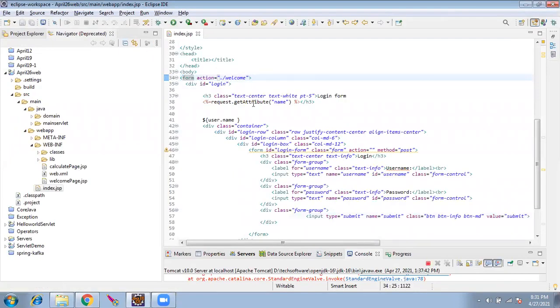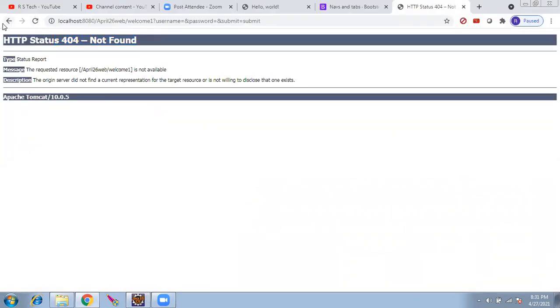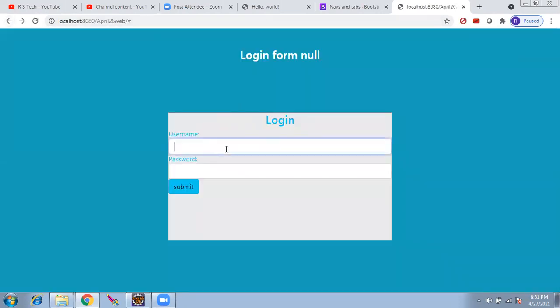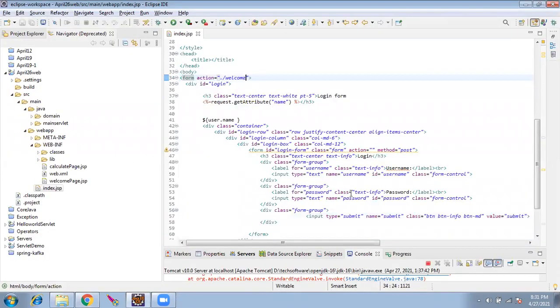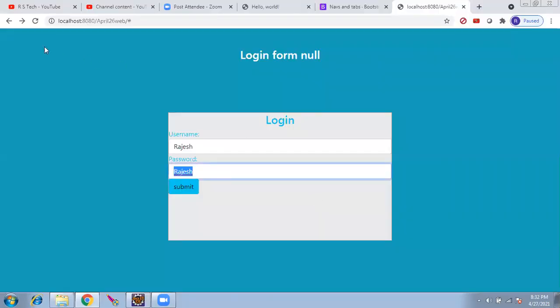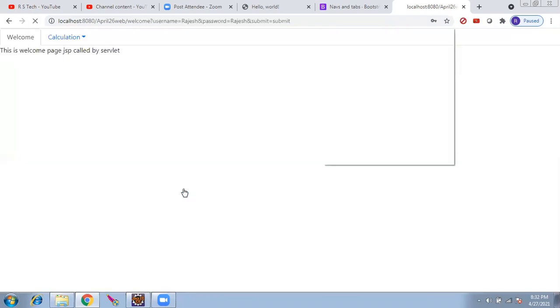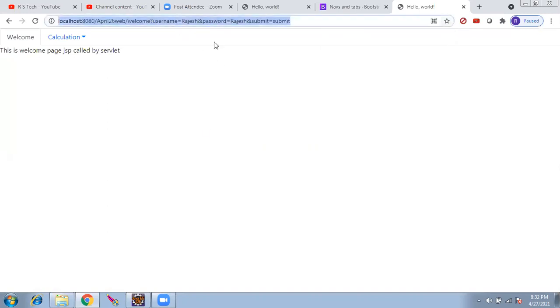So when I click submit, it goes to the welcome servlet and the username and password. Let me try giving some username and password. Rajesh. Here the password is visible. To make it hidden, HTML property type equal to text. Instead of that, if you give type equal to password, it will give all dots. This one property. Now if I give submit, see here, top you remember. Just focus here. Username equal to Rajesh, password equal to Rajesh, and submit equal to submit.